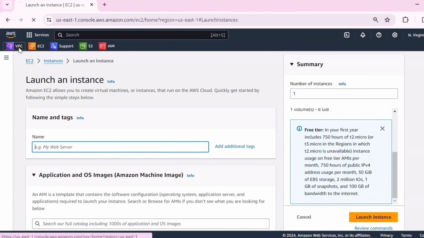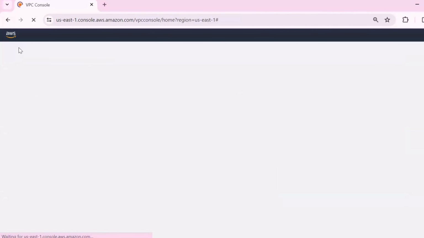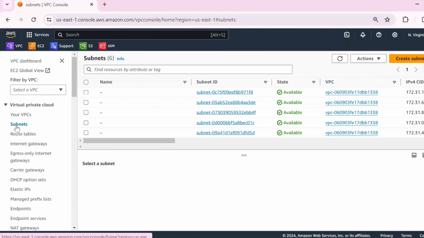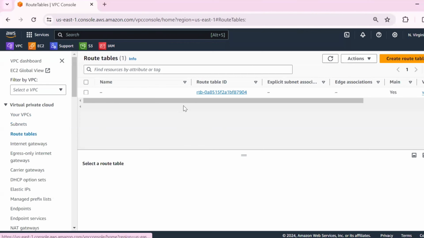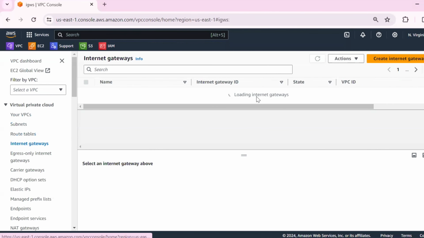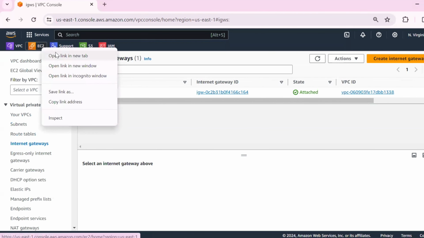Today our task is how to create a Windows EC2 instance and how we can communicate to it using the RDP application. Here I am using all the default networks, VPC, subnets, route tables, each and everything by default. And next, create the EC2 instance.